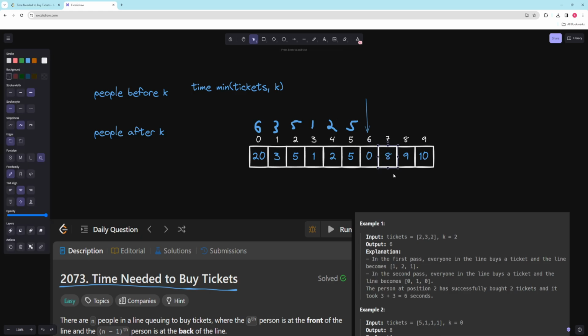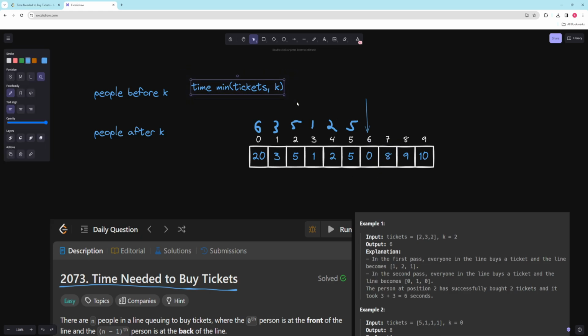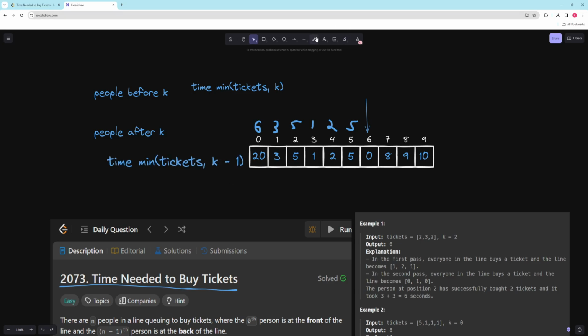So for people after, it's the same thing, right, with a small change. So it's no longer number of tickets k, it's actually just k minus 1. Because the most any person can contribute is k minus 1. Because if we have an array of like 2 people, like this, and this person needs to buy 6 and this person needs to buy 6, and we care about this person.